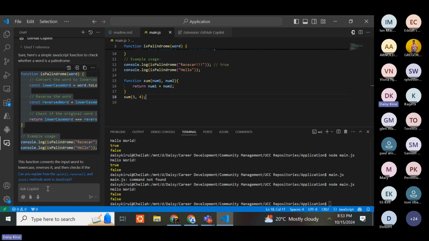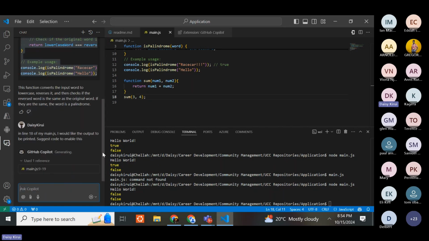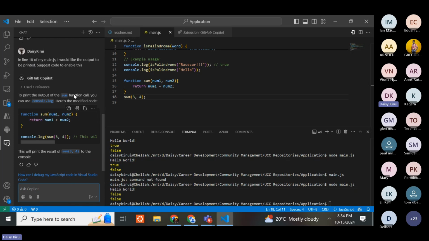So I can come here to Copilot and ask, in line 18 of my main.js, I would like the output to be printed. Suggest code to enable this. Let me see what it will say. Yeah, you see it has given me what I'm supposed to do. Essentially, it was to use console.log, which now enables it. So the function is working, hence that's why we don't have an error, but it's not printing.